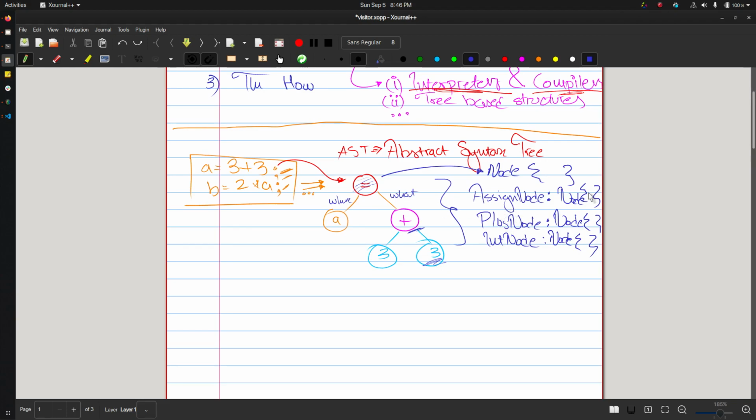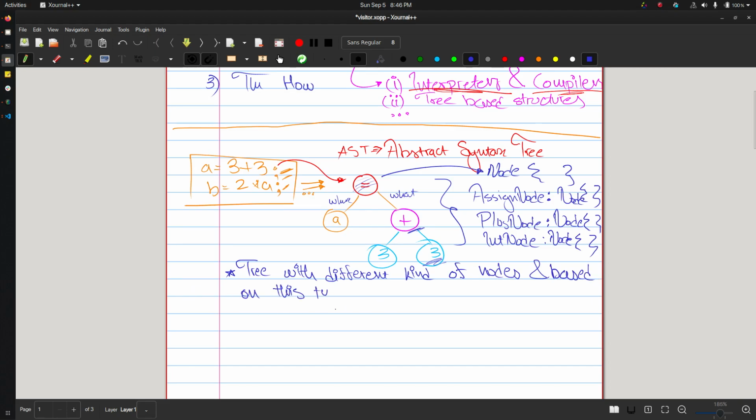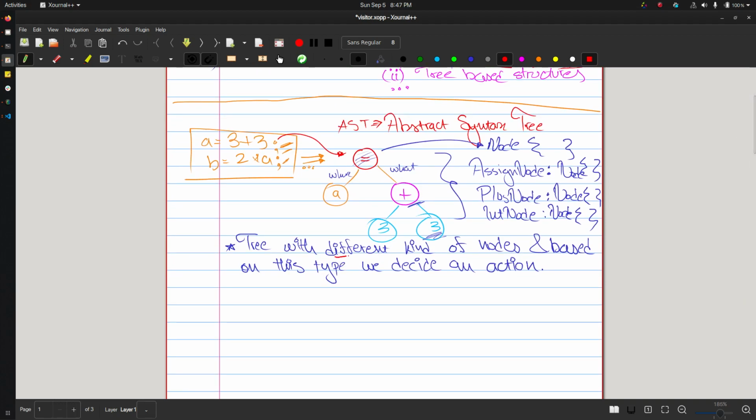Okay, after the short hiatus, let's resume. Yeah, so we are looking at these nodes of this abstract syntax tree. So the main takeaway is this is a tree that has a lot of different kinds of nodes, and based on this type, we try to do something, right? So based on this type, we decide an action. So this is the main premise. So the main thing is that there are different kinds of nodes.